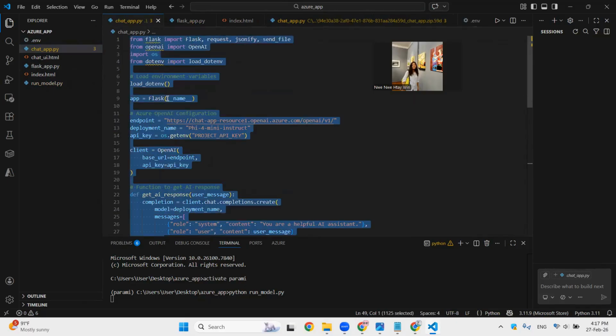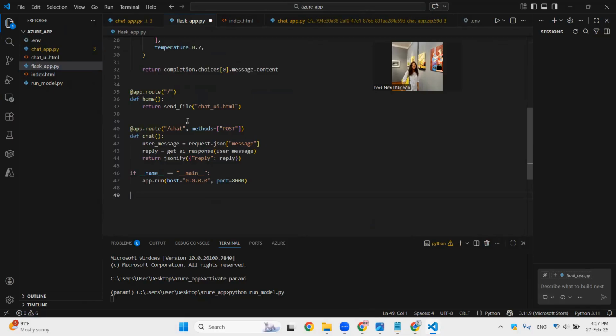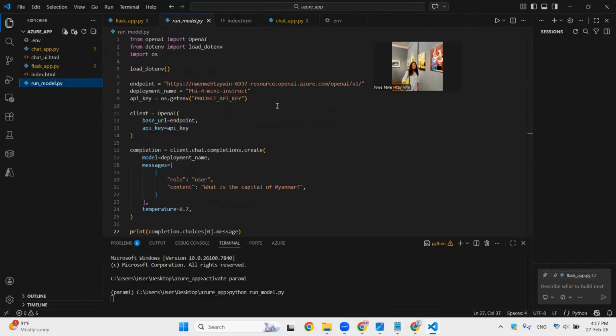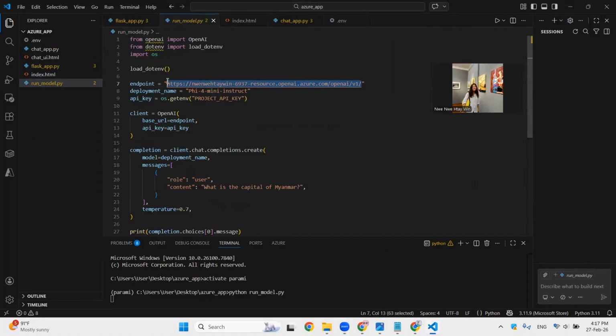Everything is written here, so I'm going to copy and paste. But I don't know when it was written, maybe last week, so I am going to use different endpoints. Here's the previous endpoint, so that's why I am going to use the run model. Here's the endpoint that I have just created in this video, so I need to use this endpoint.